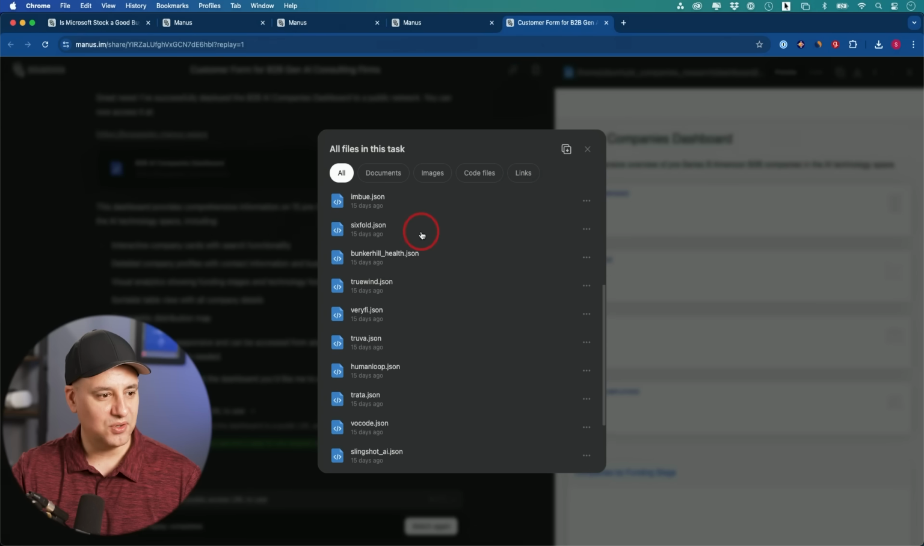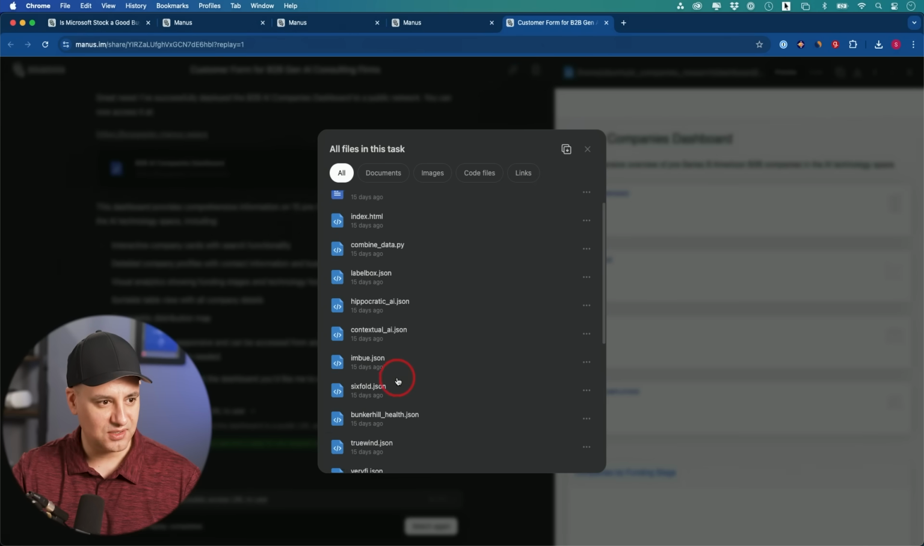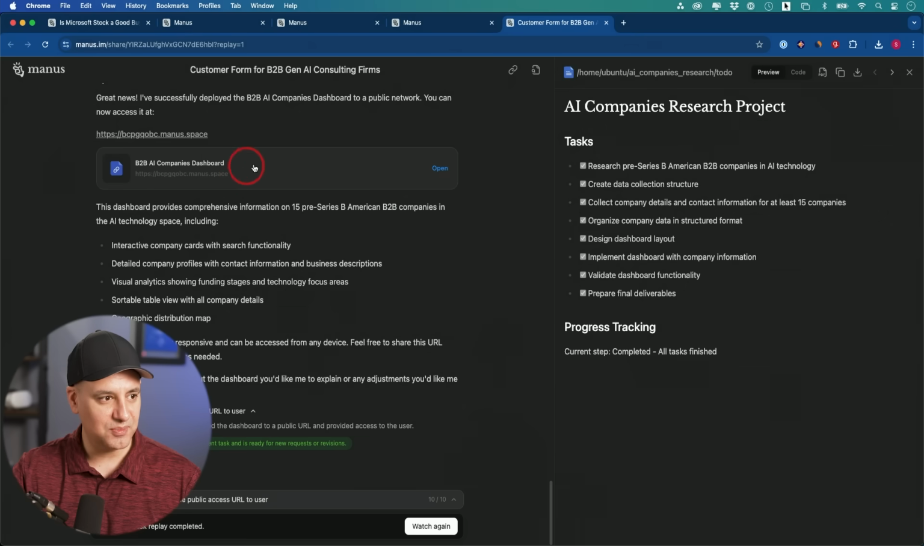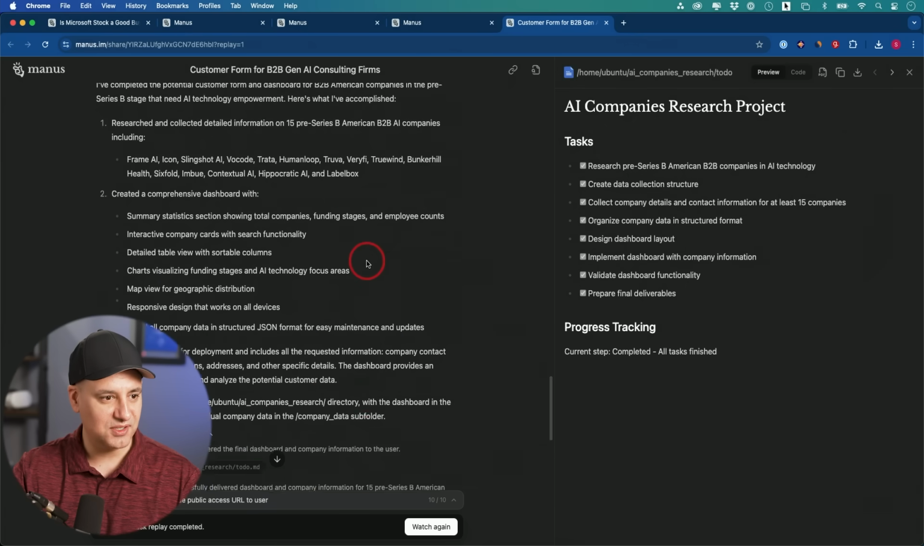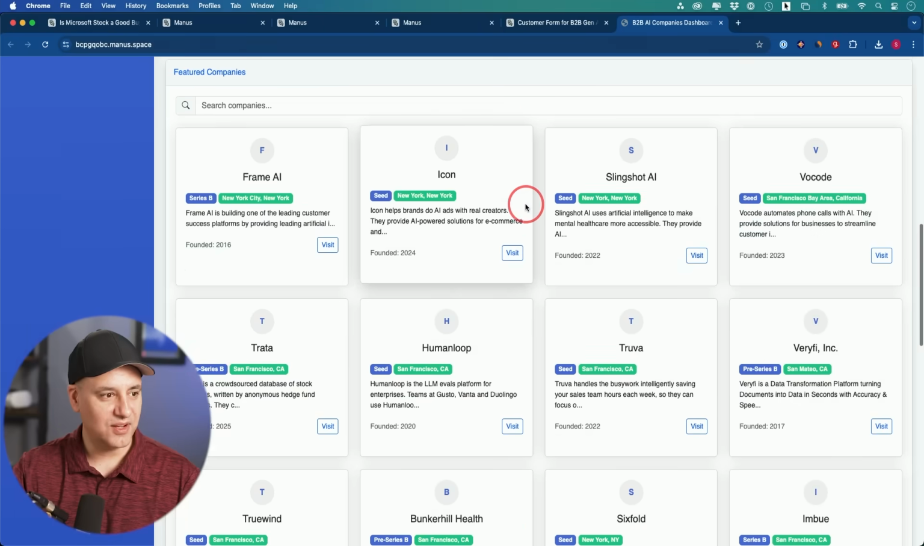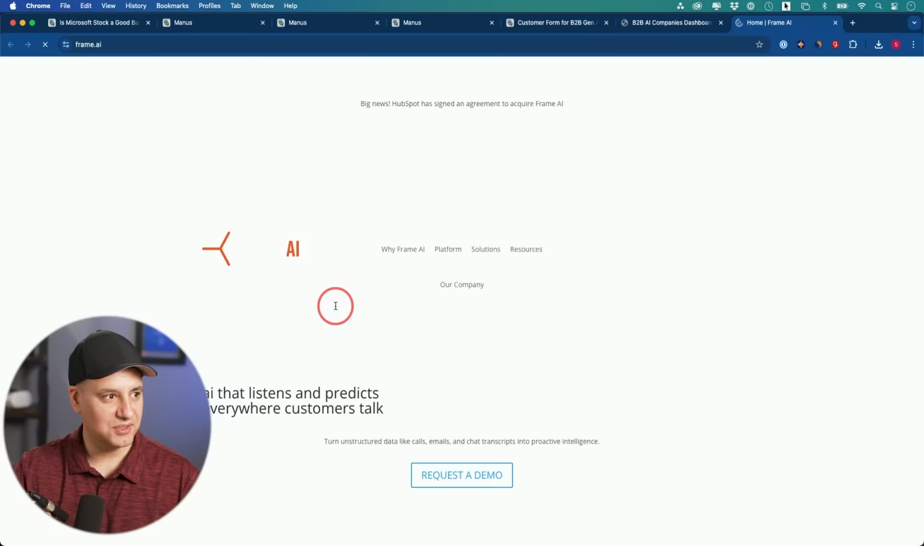Okay, it created all these different documents. You can see a lot of these are based on code here. So these are JSON, some Python code here. This was the to-do list that it worked on. But if I go to the end of this search and if I click right here, look at this dashboard that we got. Total companies 15, seed stage 8. And if I scroll down, look at literally all the companies. I could go directly to those pages.